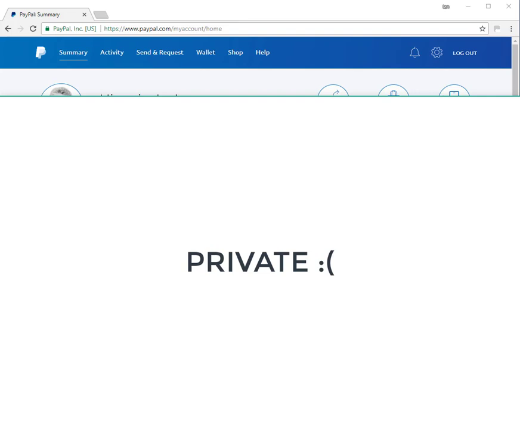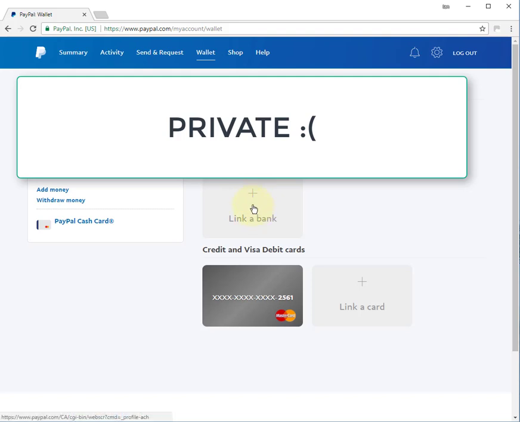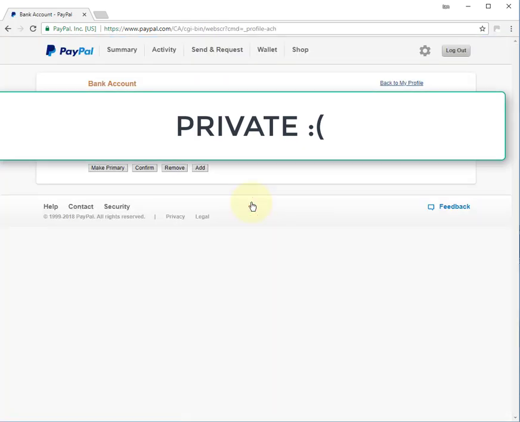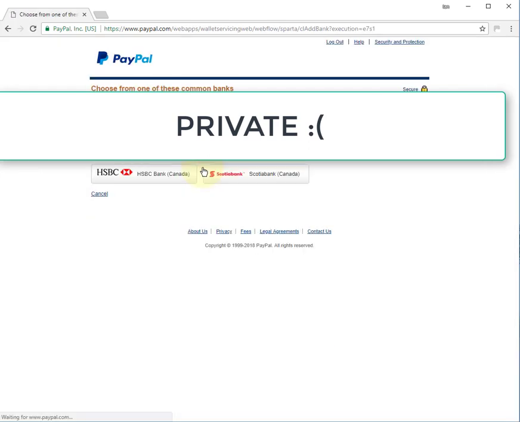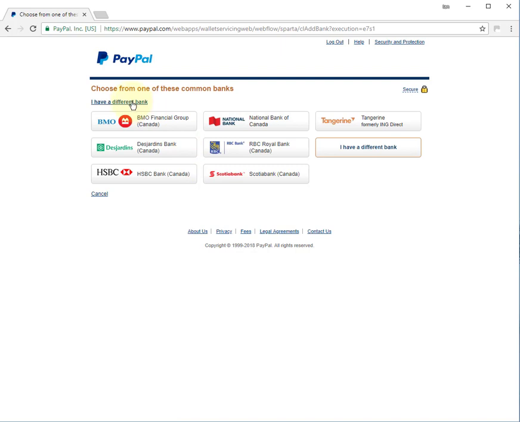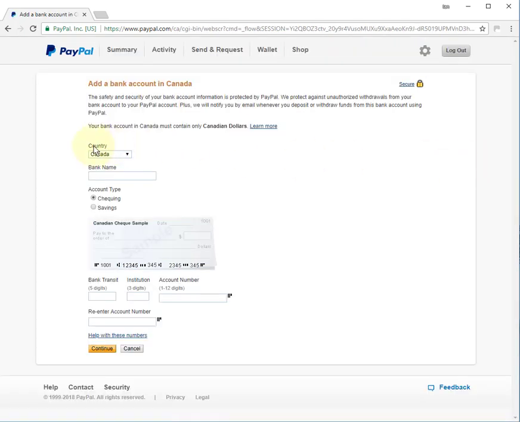So let's go. You can see I've signed into PayPal here. That's the first step. The second step is to click Wallet at the top. The third step is to click Link a Bank. The next step is to click the Add button at the bottom here. Then there's the I have a different bank link right here and right here. You click either of those. When it goes through, even though it says Canada, change that to United States.